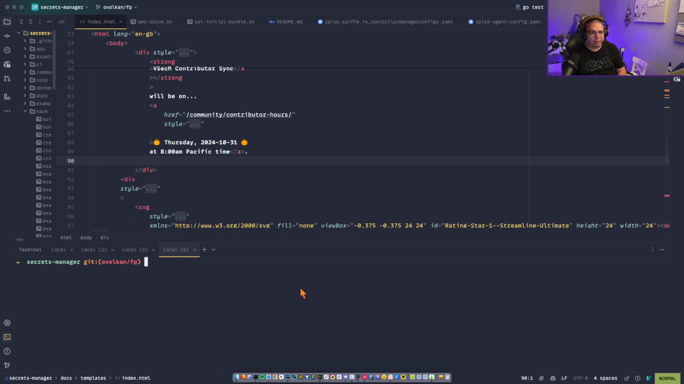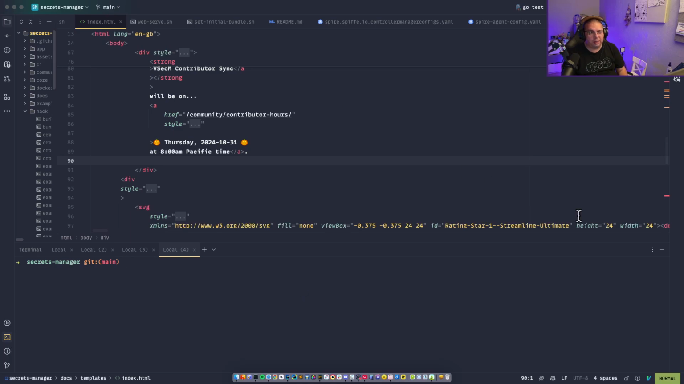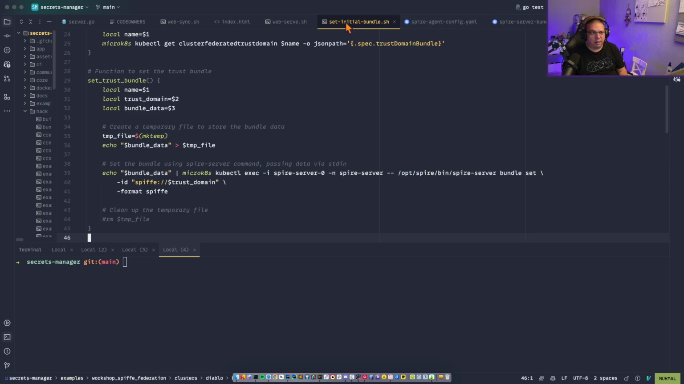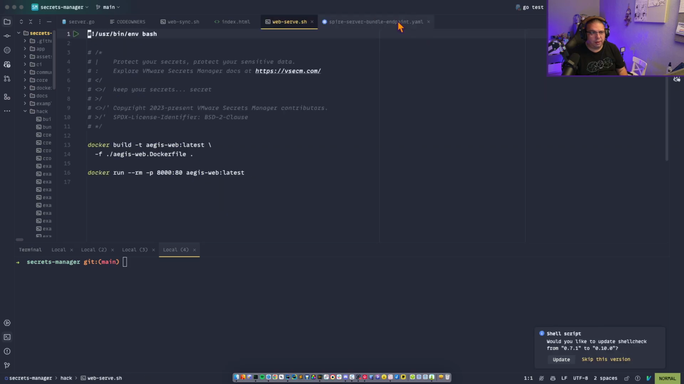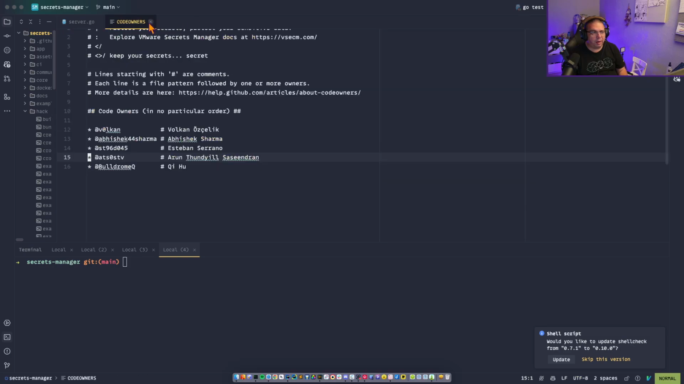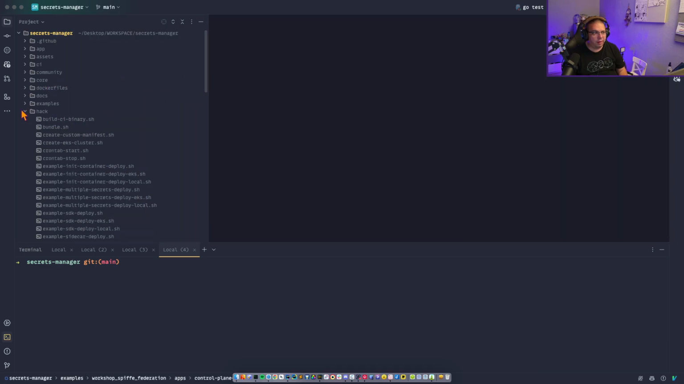I think I merged this one, so I'll first check out main, git checkout main, and git pull to pull the recent changes. Then I'll show you why we need a release, and then I will do the release cut. So let me close all of this. I am in the main branch, and I have the most recent code base.